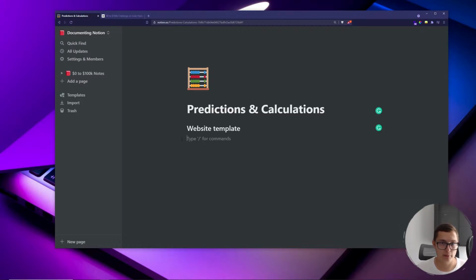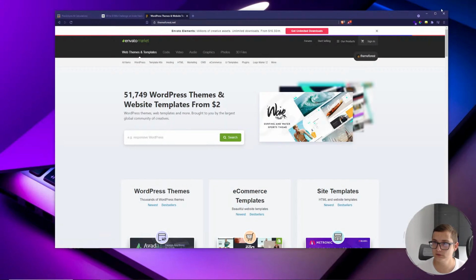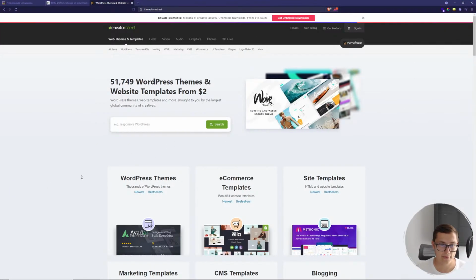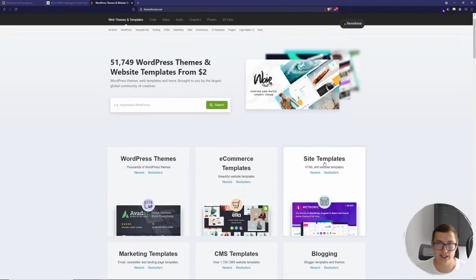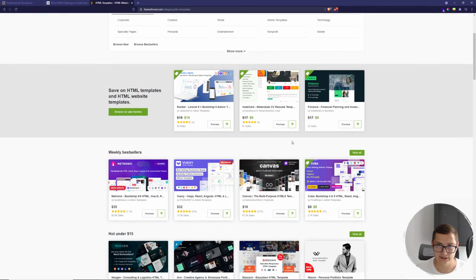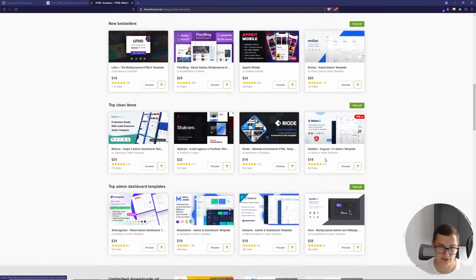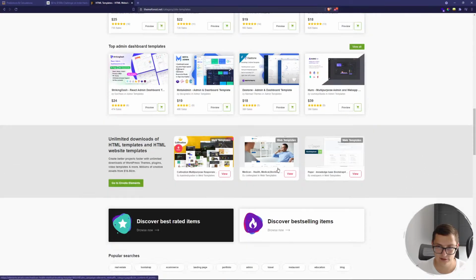How much do people pay for a website template? Let's go to TemplateForest and see a simple site template. All right, so we can see 9, 30, 14, 24, 20, 25.